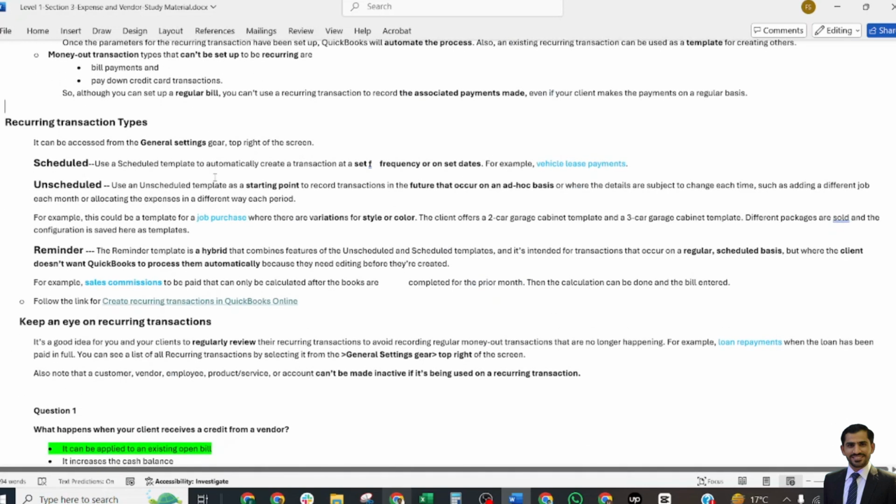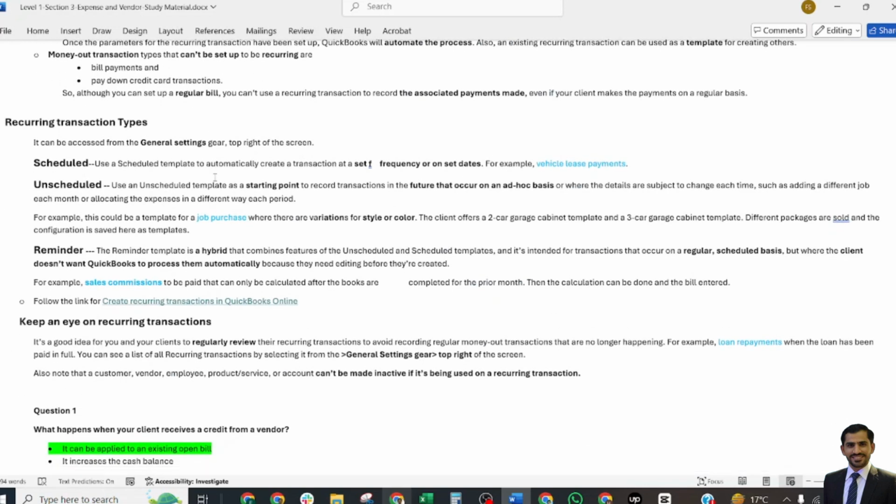Some transaction types cannot be set up as recurring. Bill payments cannot be set up as recurring, and payments made on a credit card cannot be set up as recurring transactions. So you can set up a regular bill, but you cannot use a recurring transaction to record the associated payment, even if your client makes payment on a regular basis. So for the recurring transaction types, we shall discuss all three in detail.